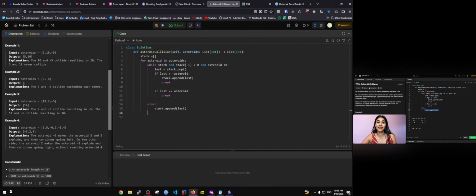If that last asteroid is bigger than our own, we don't want to keep track of it. So we don't want to append it to our stack. And if they're equal, again, we don't want to append it to our stack. So because of these breaks, we're going to put this in an else. And we're going to see this once we do an example as well. So once we're out of this entire for loop, all we have to do is return our list. So we're going to return stack. So this is our code.